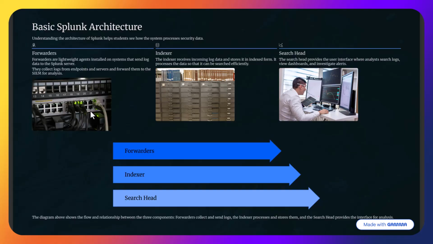Now, let us talk about the basic Splunk architecture. To understand how Splunk processes data, it is important to understand its architecture. Architecture refers to the structural design of a system and how its components work together. Splunk typically consists of three main components. We have the forwarders. And now, what are forwarders? Forwarders are lightweight software agents that are installed on systems within the network. An agent is a small program that performs a specific task automatically.